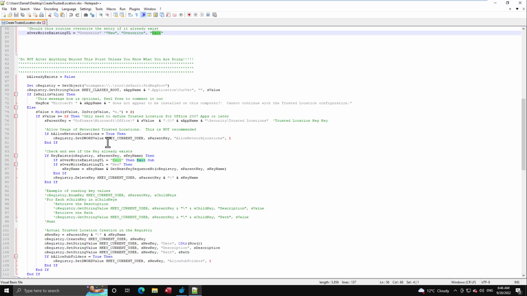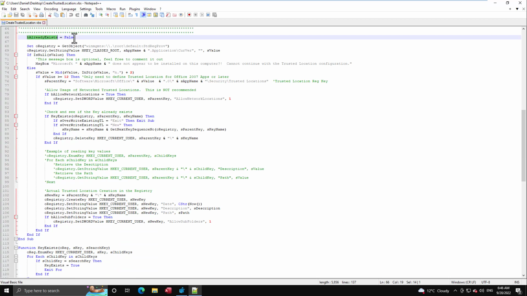So let's come down and just look at the code very briefly. I initialize a variable to false. I don't truly need to do it. It's force of habit. And then we create our object for working with the registry. And then we look at the app that we said above, so Access. I want to find out what the current version is, because we need that to be able to put it in the right hive when we're creating our keys. So I'm going to find the current version of Access or Excel or Word. And then I'm going to extract that version number from the string. And I'm going to check, is that version number 12 or higher?